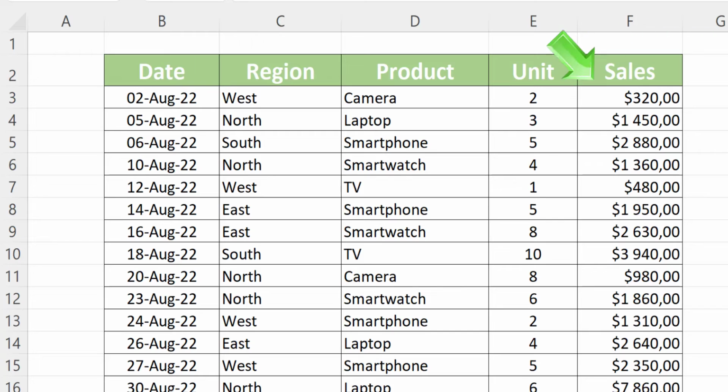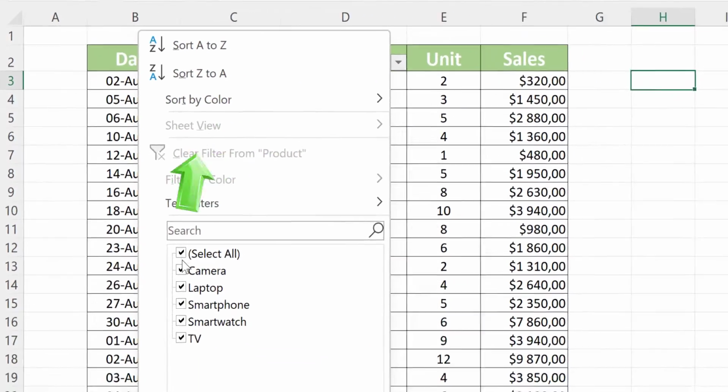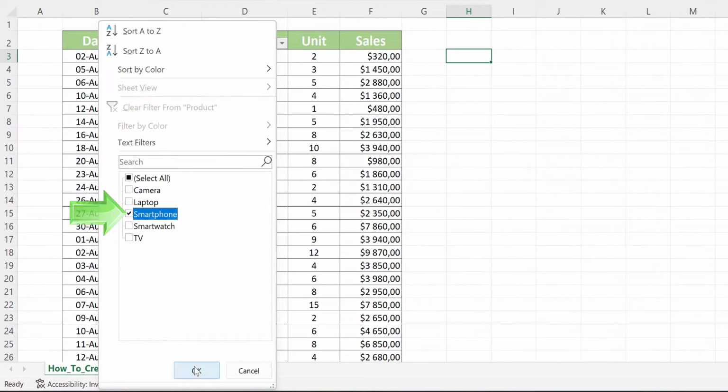This tutorial will show you how to create filters in Excel. At the end of the video, you will be able to easily filter out needed data from the table. Let's see how to do it together.